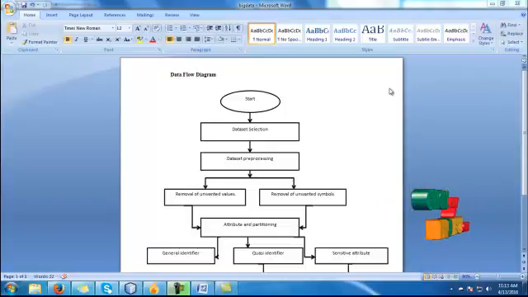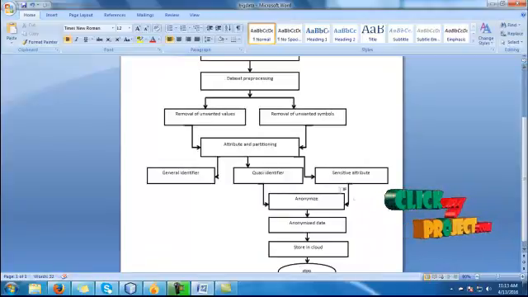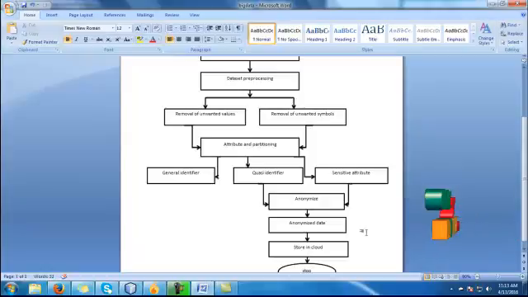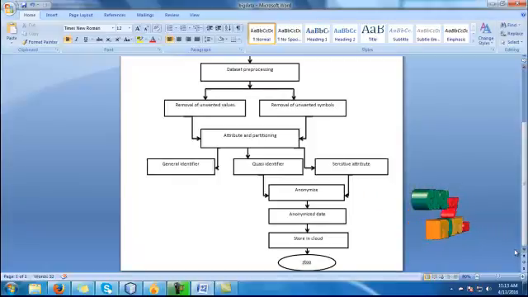After we pre-process the dataset, we apply the attribute partitioning process. In our dataset, we have general identifiers, quasi-identifiers, and sensitive attributes. Here we anonymize the quasi-identifier and sensitive attributes. After that, it will be loaded into the anonymized table, and then it will be stored in the cloud. So this is the data flow diagram of our process.